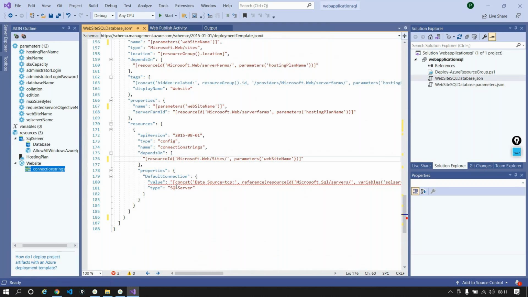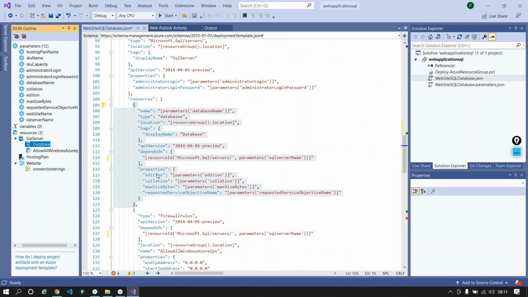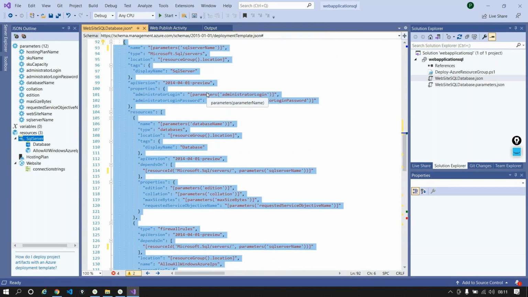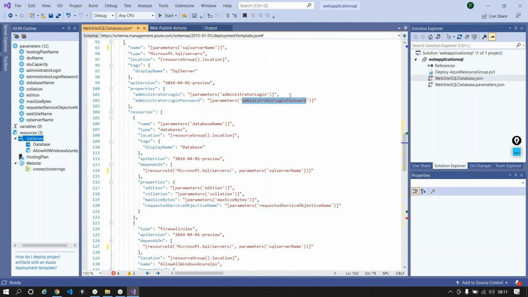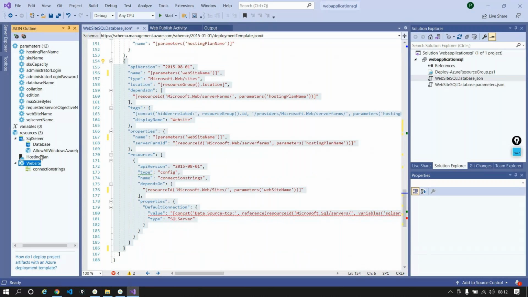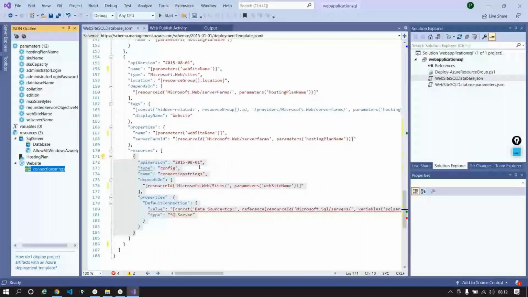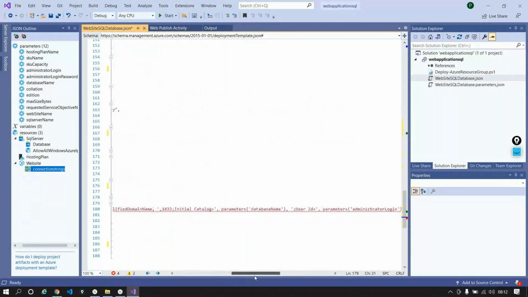And now finally, if you see, you have the database that is getting created out here, and you have a SQL server which is getting created out here. For that SQL server, you are giving an administrator login, administrator password, and all these things. And then finally, you have a website with a hosting plan and a connection string, so that your website can get connected to the SQL server. It's saying the default connection is something like this, this is how the administrator password and all that stuff looks like.